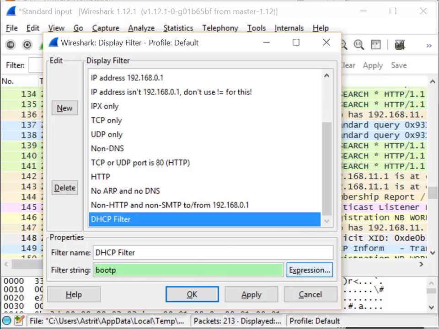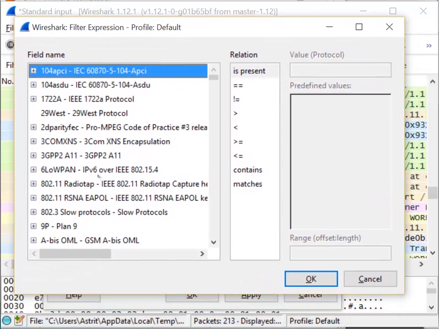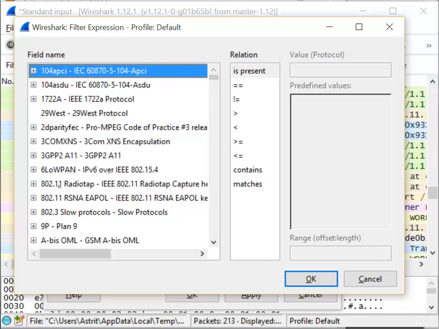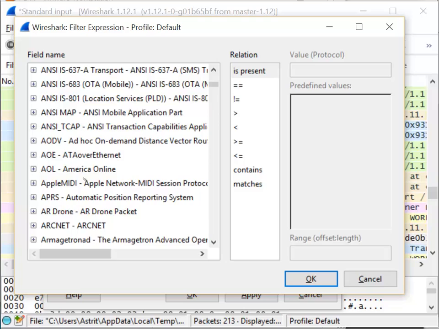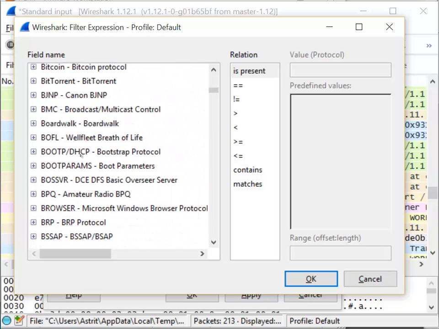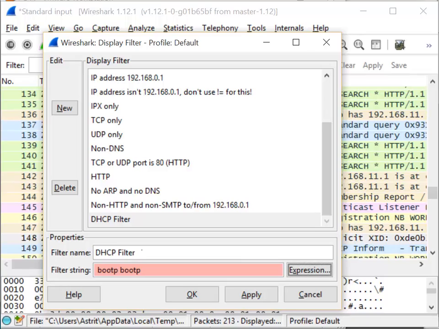So expression, go to expression. Right, so here we can create a filter by lots of protocols. Some good protocols like 802.11, right? Some other protocols, but DHCP is under BOOTP, right? So I gotta find the BOOTP, BOOTP DHCP, bootstrap protocol. So click OK, and then you give it a name. So be a DHCP filter 2, for example, just so it doesn't clash with the other one.